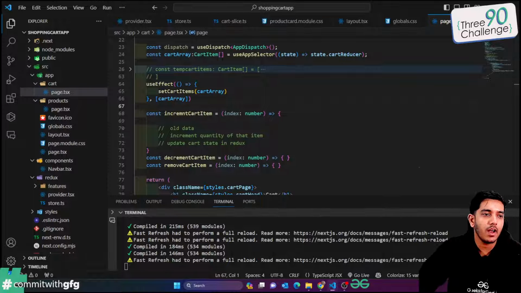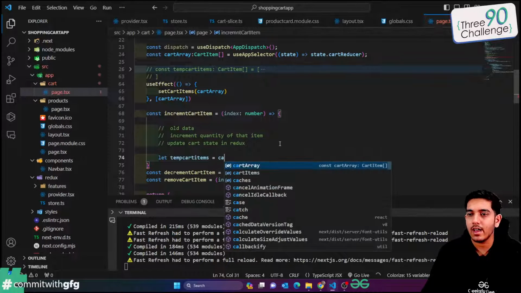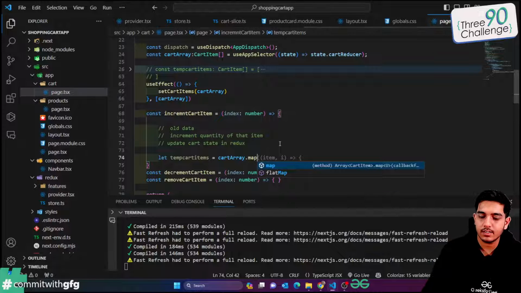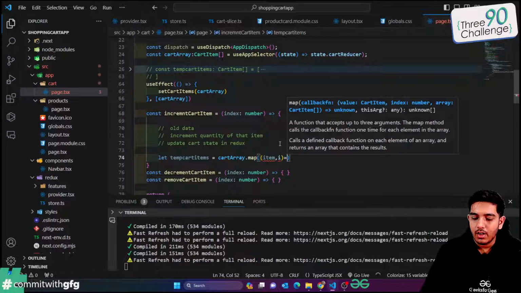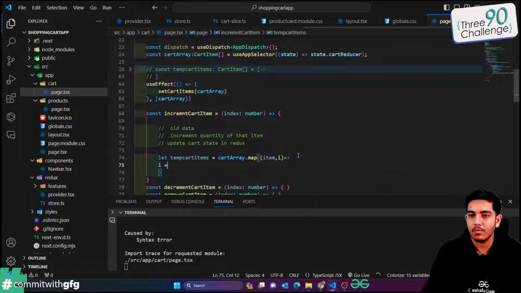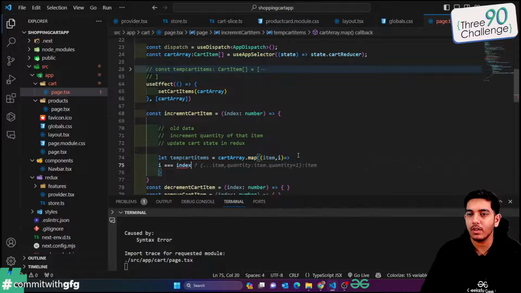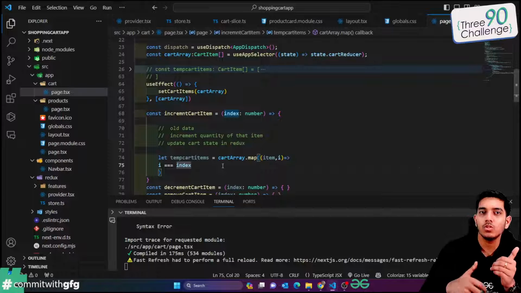Since we have this function named increment cart item, it would allow me to increment a cart item. So again I'm going to create a temporary array: let temporary cart items, and store my cart array here. So cart array dot map, and inside this I'm going to say items comma index. Here you would say that if the index matches the index of the item which I've clicked on, the card which I have clicked on matches that specific index of my cart array, that means I have found the specific item whose quantity I want to update.